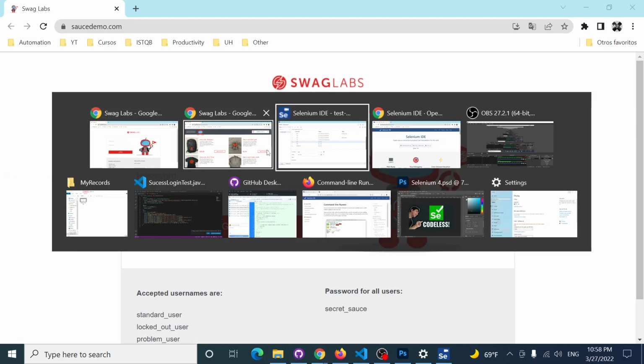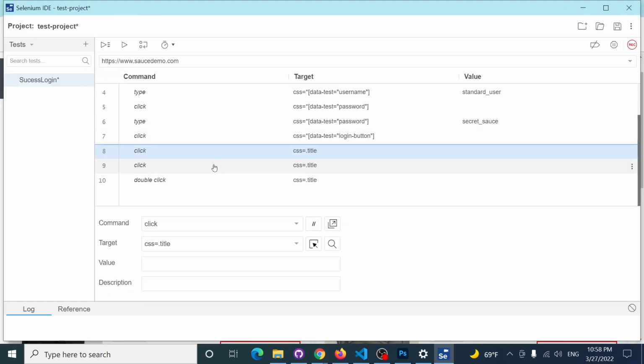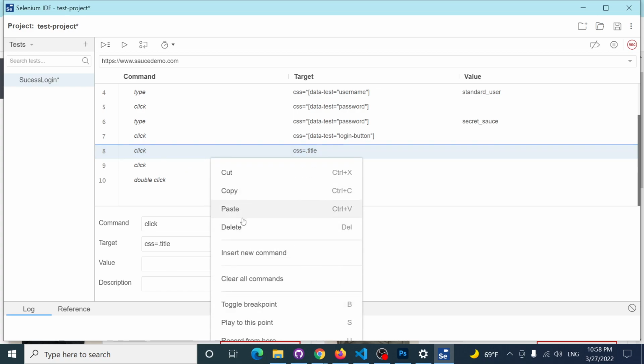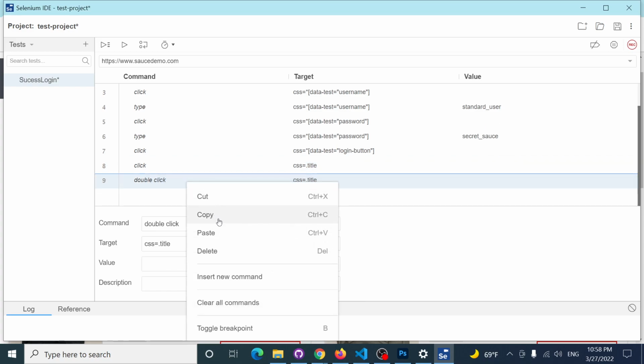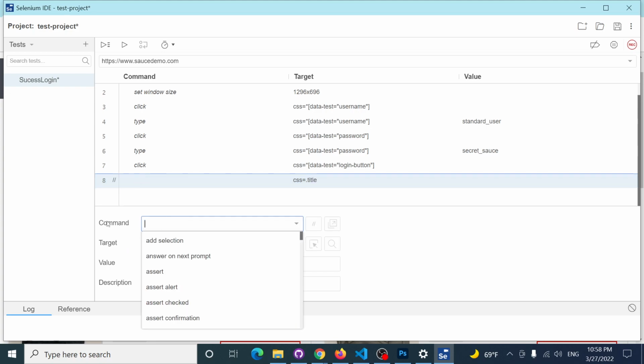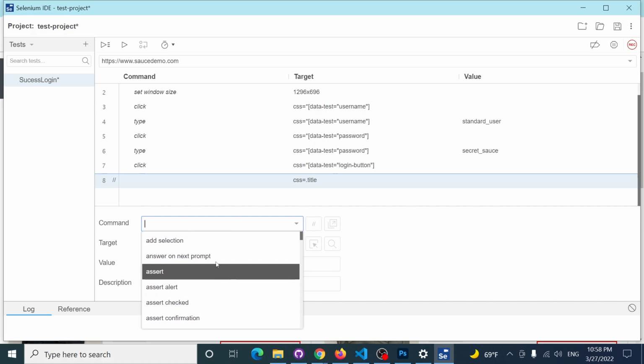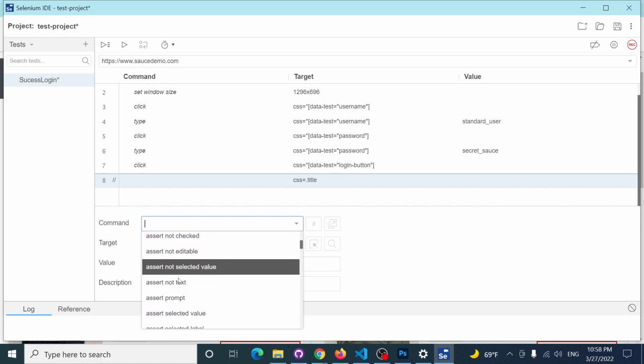I want to check that this title has the string products, or matches the text products, as soon as we log in, right? So I'm gonna delete a couple of them because I don't need to assert 3 times, right? And I'm gonna change the click to, for example, let's imagine I want to show you this here in this command part. We can add different commands, a lot of them. You can, for example, add a selection, make assertions.